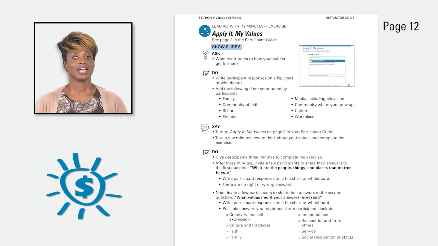Most of the time, the entire activity is included in the instructor guide as well. Other times, only the questions asked in the activity are included in the instructor guide. For example, on page 12, there is a thumbnail copy of the slide showing "Apply it, my values," and the questions asked in that "Apply it" are shown in bold under the "Do."